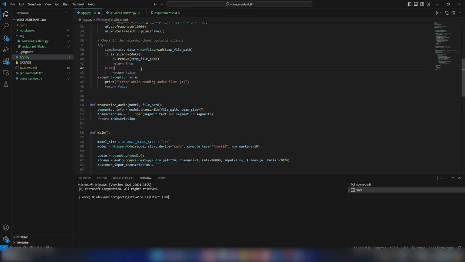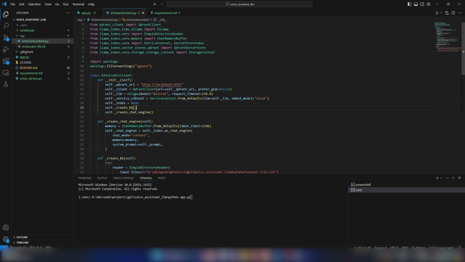Right? Now that we have gone through all the files and understood the code part, let's run the application. So we are going to type Python, but before running this, let's run all the required applications. We are using Ollama, so we have to run Ollama. We are using Qdrant as a vector DB, so we have to run Docker to basically run Qdrant.